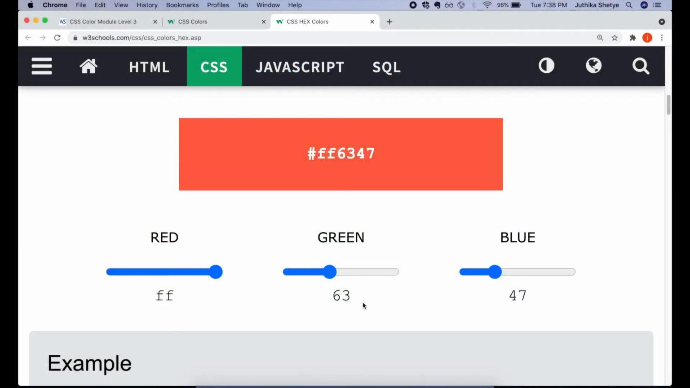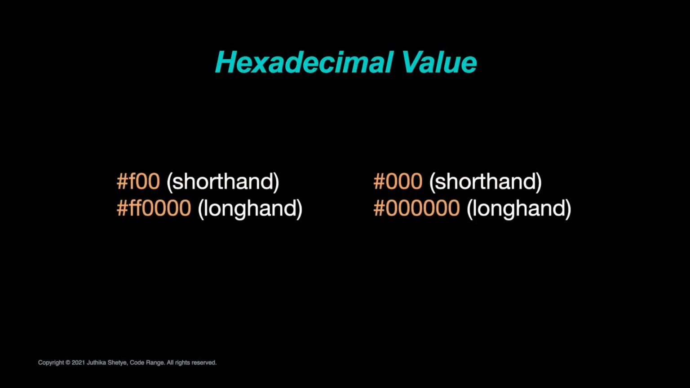On W3 School's hex reference page, you have this great tool where you can experiment with different hex values by moving this slider. Depending on how much of these different values you put in, it can change the color that's going to show up on your screen. If you wanted just the 3 digits instead of 6, then the hex value can also be abbreviated if the RGB pairs or all the values are the same. For example, pound sign F00 is the same color as pound sign FF0000 and 6 zeros are the same as 3 zeros.